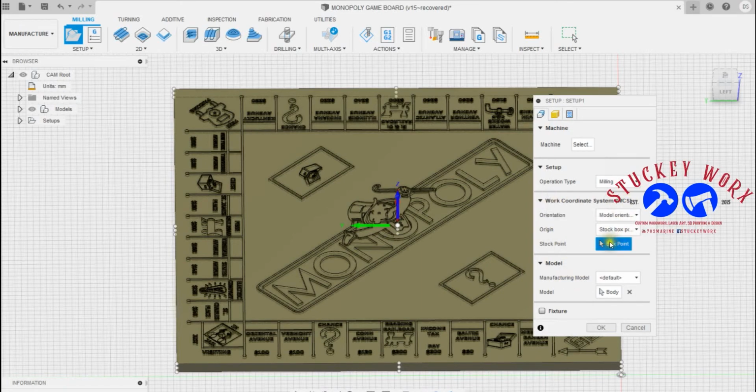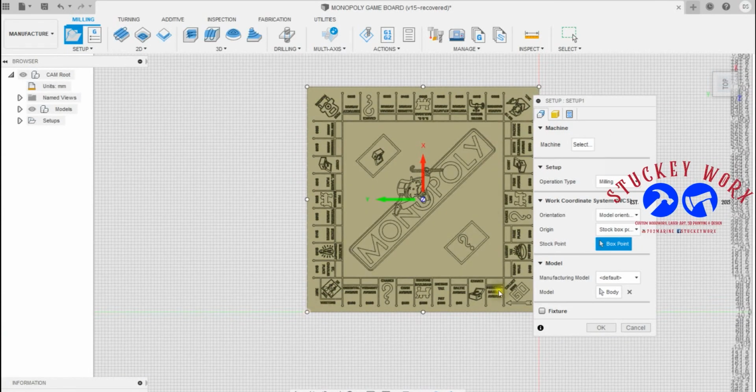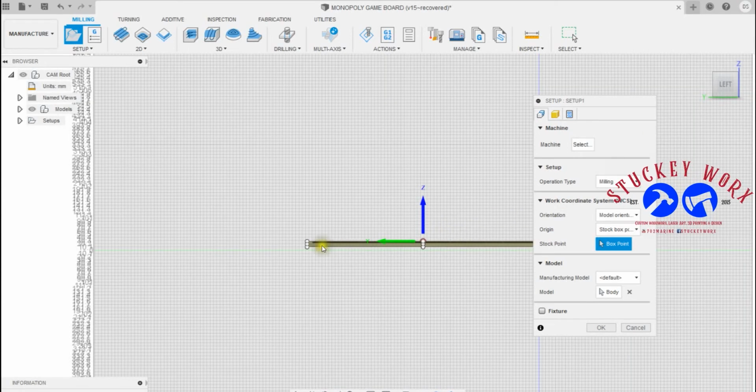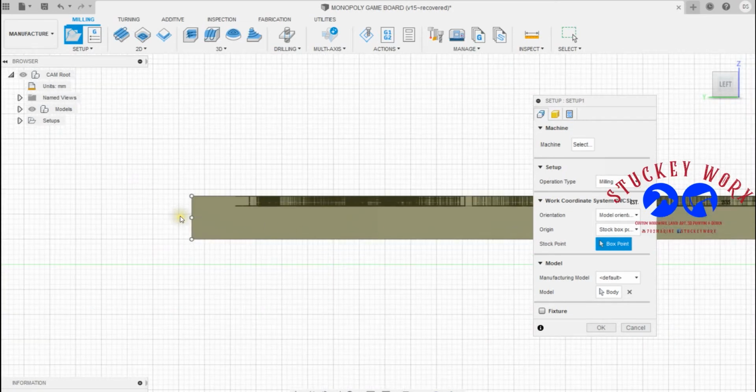For the work coordinate system, I always do box point. So as you can see right here, the coordinates are marked and they're dead center. I do my zeros on the bottom left-hand corner almost always. As you can see, there's left, right, top left, top right, bottom left, bottom right, and they all have an individual dot of where you want it.